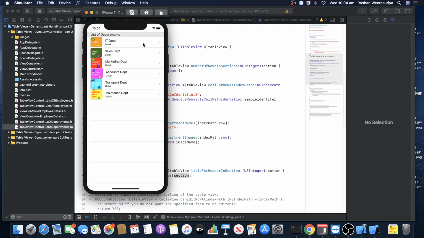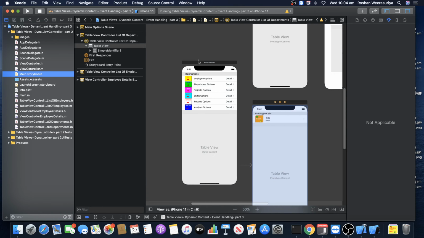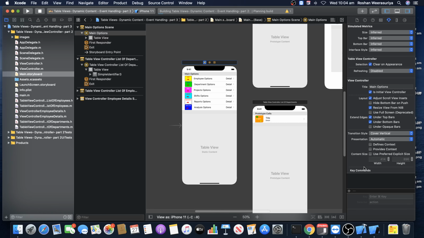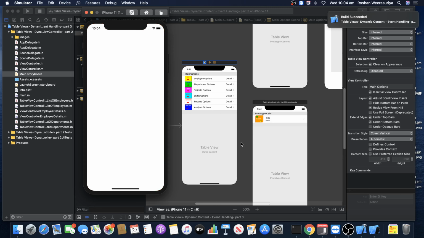Awesome. Now I got it. Wonderful. So now what I'm going to do is go back to the main storyboard, and set this one as my initial view controller once again, because I was testing. Now I will see the main options. If I run it now, after setting the initial view controller, I should not see the list of departments, I should see the main options. Let's see, my friends. Awesome, I got the main options.